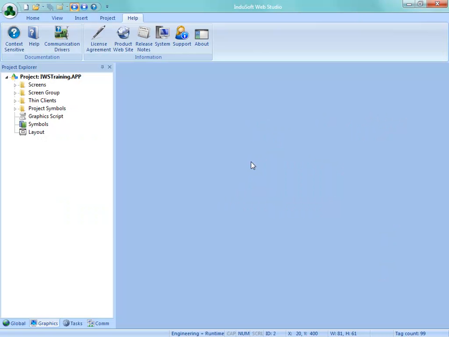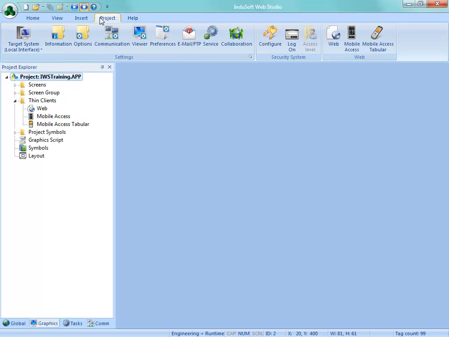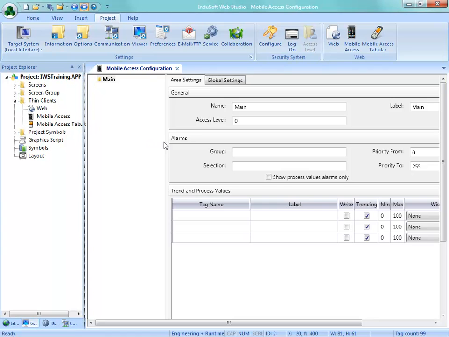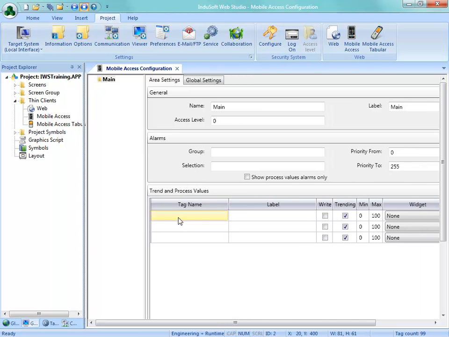Let's go back to the development environment. And what I'll do here is I'll stop the runtime, and here under screens I'll go to Thin Clients, Mobile Access. Alternatively, on the ribbon I can go to Project, Mobile Access here. It's the same thing. We'll go here into the tree view, and notice that the main section is set up already. It comes already shown there. We can adjust these windows a little bit if we need to. And here for the process values, let's say I wanted to show temperature and have a label. We'll call this temperature.